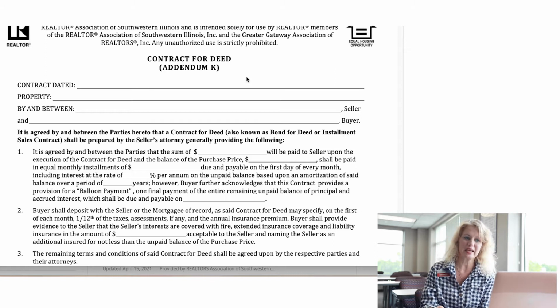It's the Addendum K. Not used a whole lot in purchases. Contract for deed is its own special entity, and that would require a bit more of a discussion. So I'm not going to spend a whole lot of time on that addendum. Basically, there are blanks to fill in. It's a special circumstance that requires an agreement between buyer and seller.